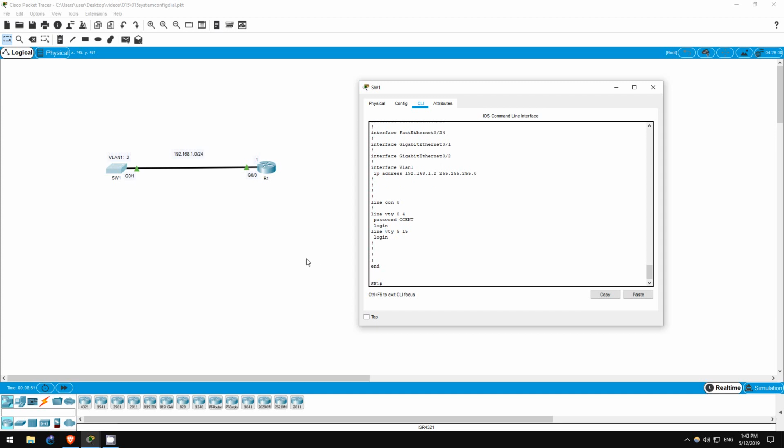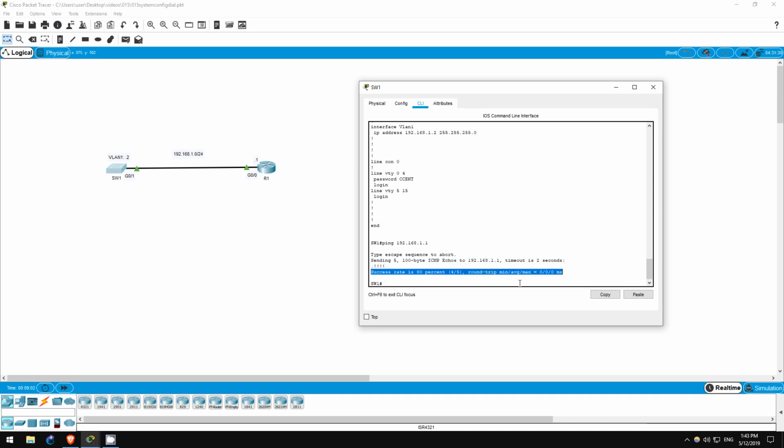Okay, now finally, let's ping from switch1 to R1. Ping 192.168.1.1. The ping succeeds. That's all for this lab.